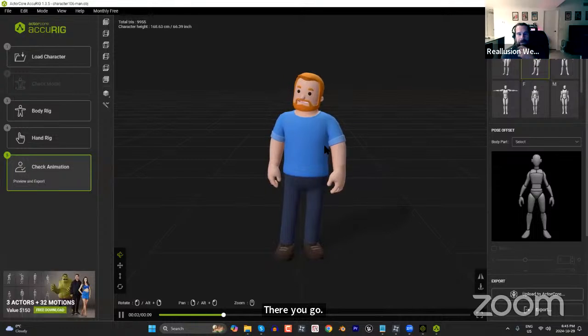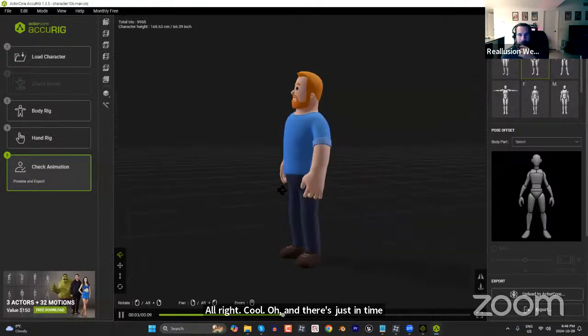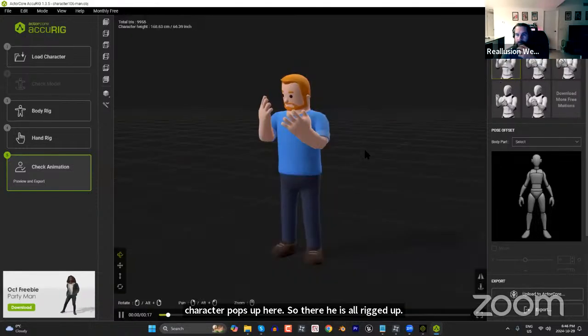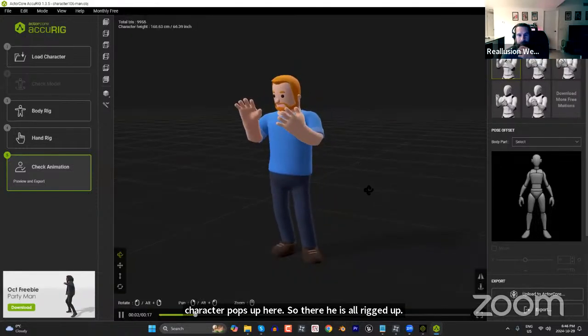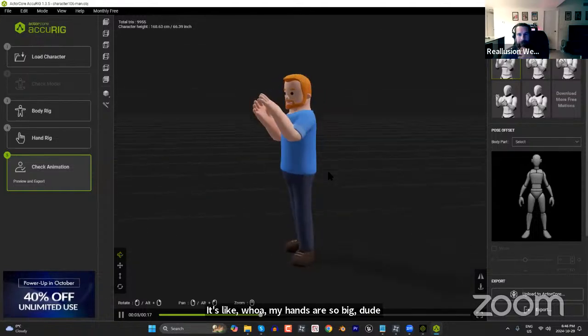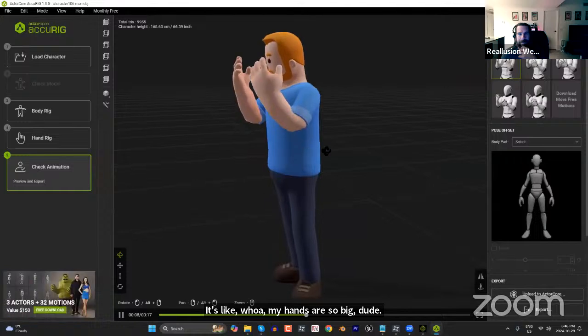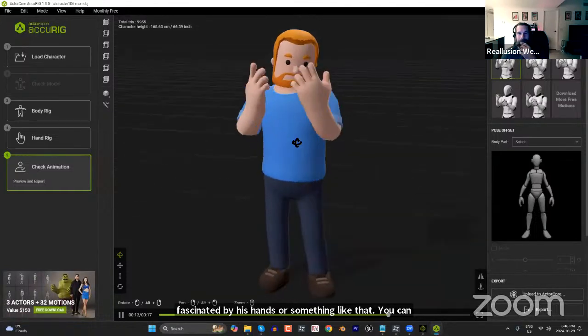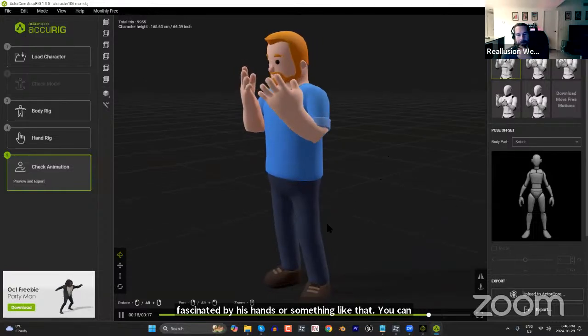Cool. Oh, and just in time our character pops up here. So there he is, all rigged up. You can test out some hand motions. It's like, whoa, my hands are so big, dude. It's like he just took some LSD and he's fascinated by his hands or something. You can see the fingers bend. That's all we want to do. All right, and everything works just fine.